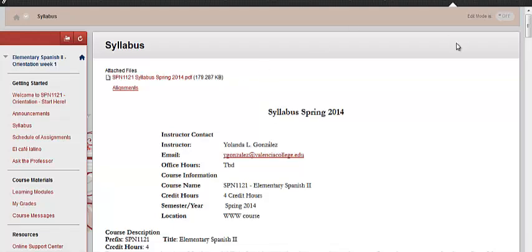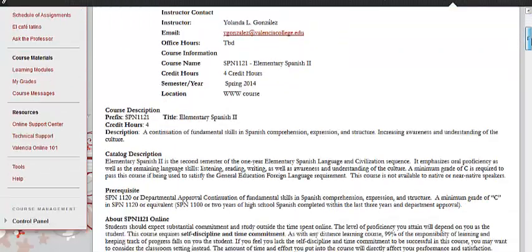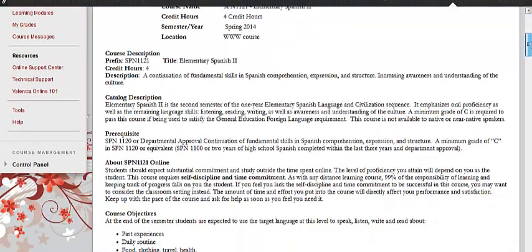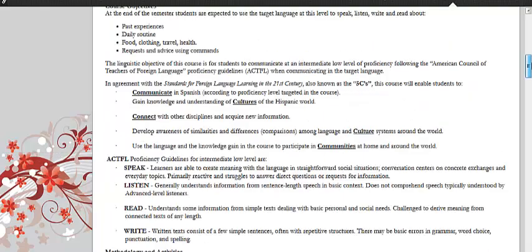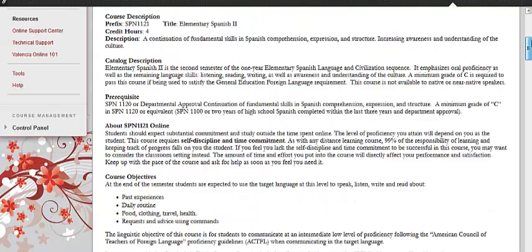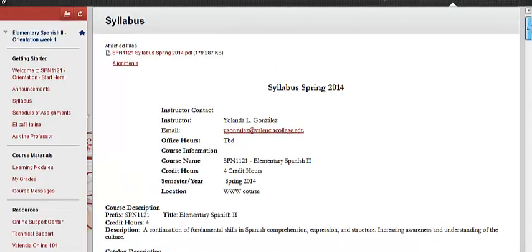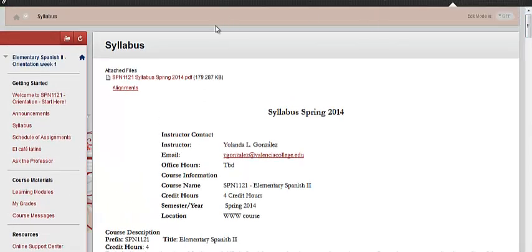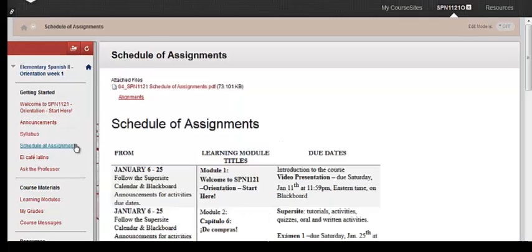Next is the syllabus. This is the most important document that you will need to read and follow carefully. Be sure to read it and print it as it contains course expectations, grading criteria, textbook and technology information you need to have ready before you begin.